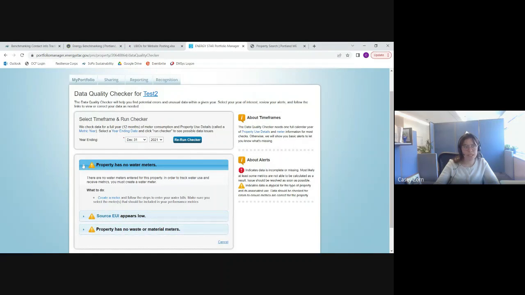If doing that does not solve the error messages that you have, just get in touch with the current sustainability associate for the city that you're reporting, and hopefully we can figure out what the problem actually is.